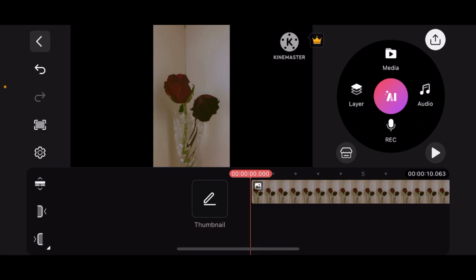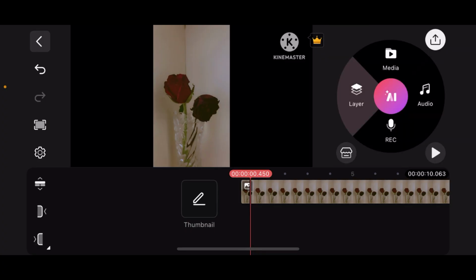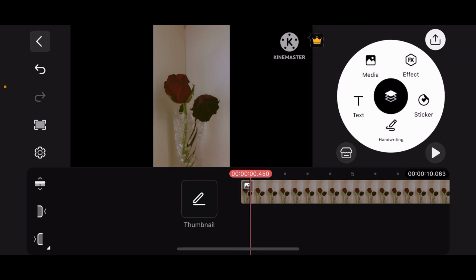So in order to do that, first of all, open KineMaster application on your mobile device. Now open your project, tap on media, and you can just import a video clip or an image to your timeline first. Now after you have done that, the next thing you can do is select your layer, tap the layer option on the top right, and then tap on text.